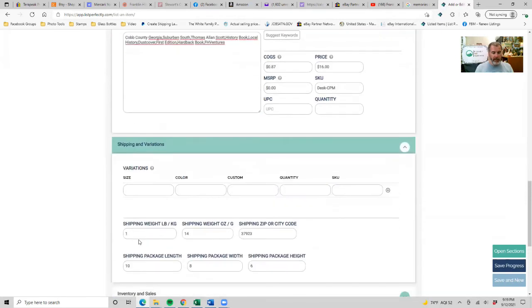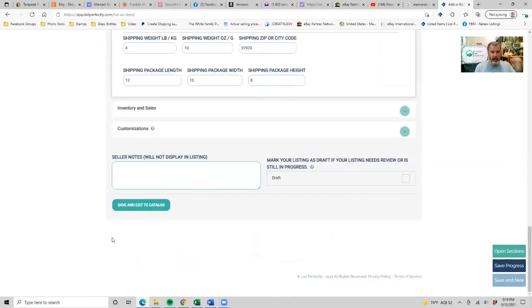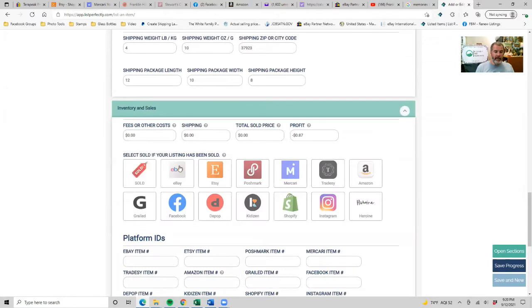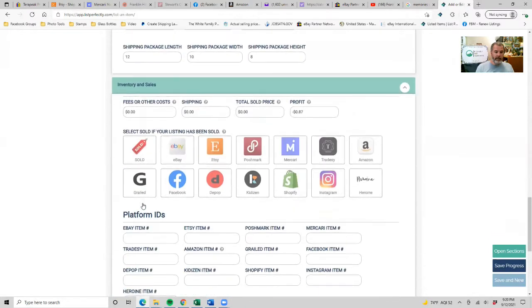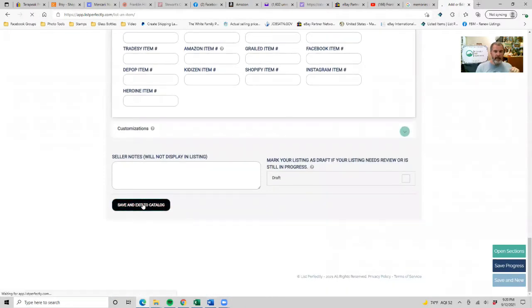Then your shipping. This book weighs 3 pounds, 10 ounces. I had a pound, and that always gets me in the ballpark or 99% of the time of the final. This is going to take a 12 by 10 by 8 box. And then everything else should be good because it doesn't have any inventory items yet since it was a template. So we'll go ahead and save and exit the catalog.